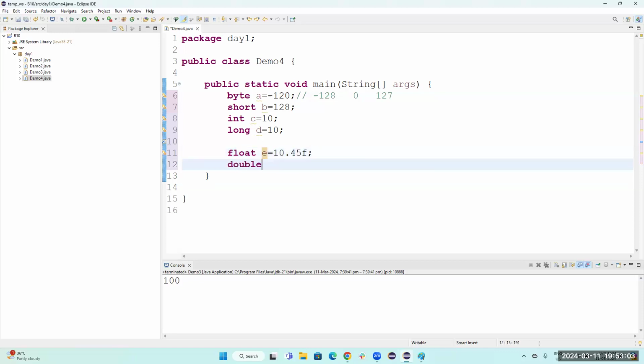And now let me write it. Double abcdef is equal to, I can store a bigger number, but let me store this one. Do you need to mention the letter D here? No. If you want, you can mention it; if you don't want, you can leave it. For which one is it mandatory? Float.